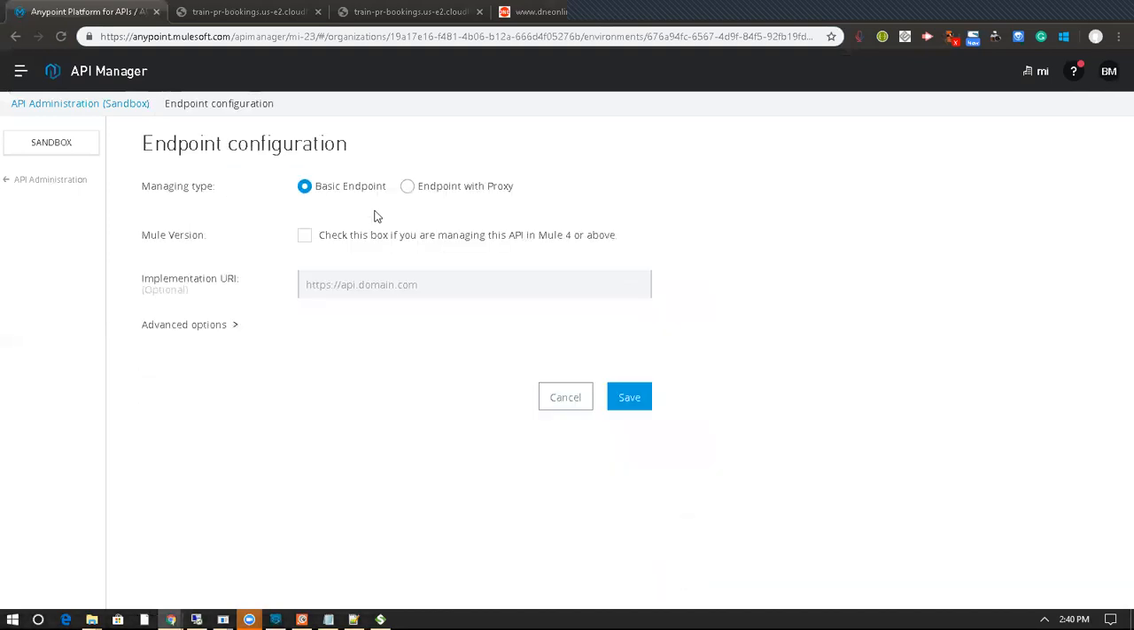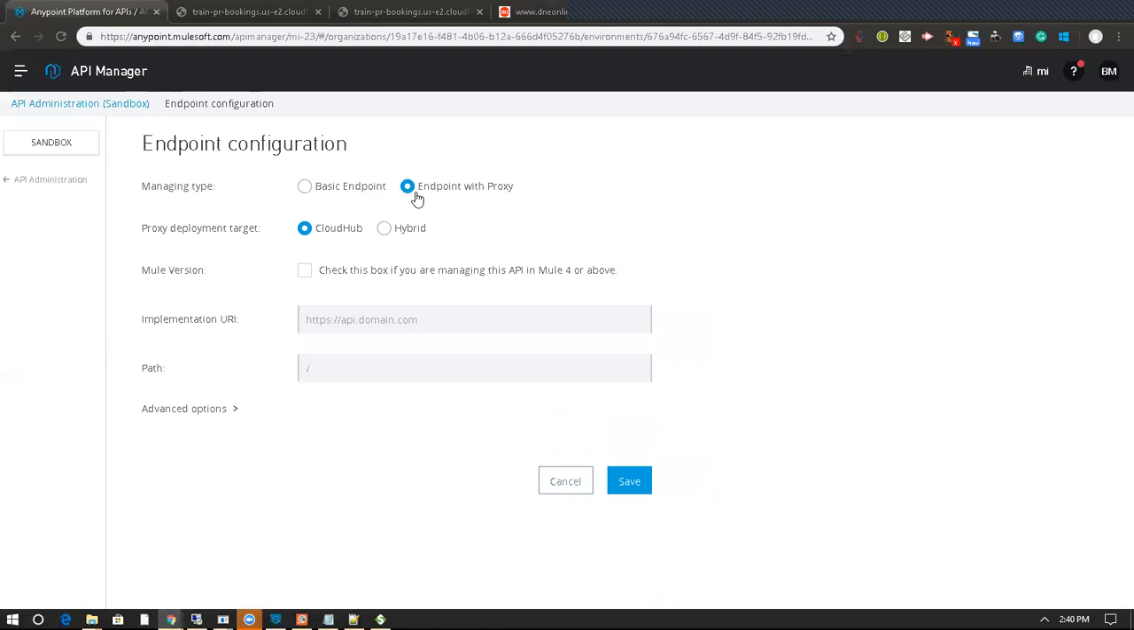That will lead to this page, endpoint configuration. I'm going to create an endpoint proxy.